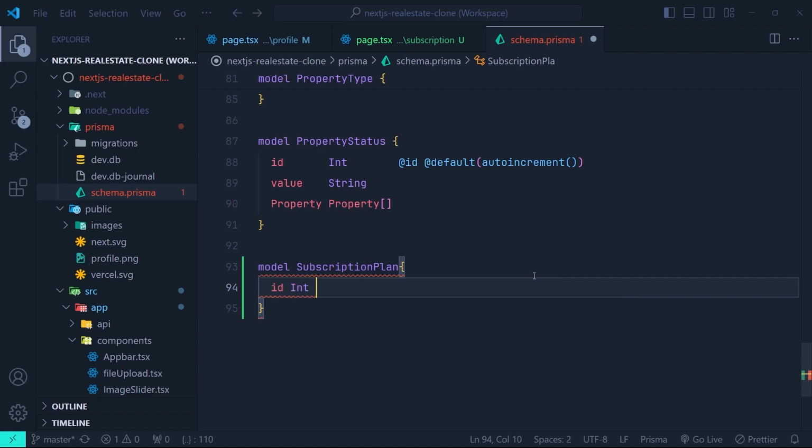Its type is going to be int. We're going to set it to the ID decorator, which means that it is going to be the primary key of the table, and we're going to set the default decorator, and inside it we're going to call the auto increment function. So now this is an auto increment ID field in our subscription plan table.